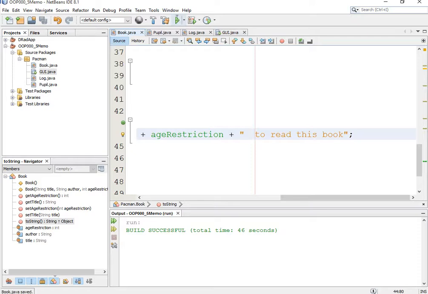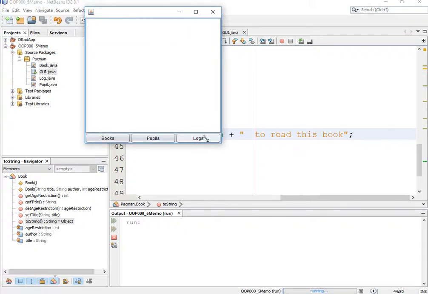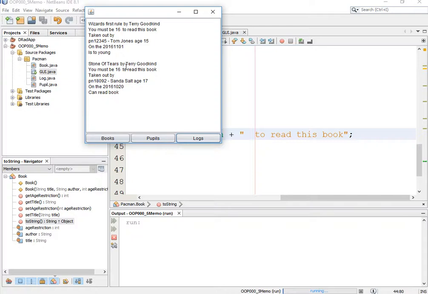Okay, so let's go look at this now. I press play, let's take a look if that looks better, that will fix it, put it in the right, more correct order. Okay, logs. Stone of Tears by Terry Goodkind. You must be 16 years old, taken out by P and whatever Sandra on that date, can read this book. It's not the prettiest of formats. The way I did my toStrings, it didn't turn out so lovely, but it's not too bad either. Okay, you guys happy? End of the video, goodbye.